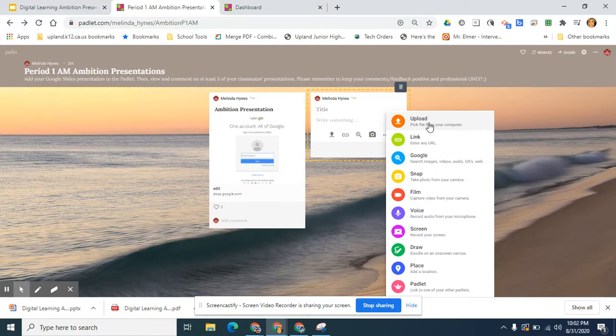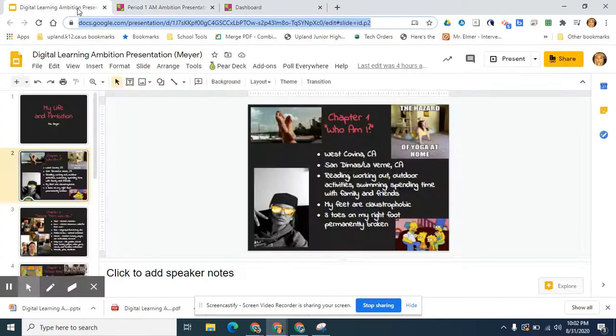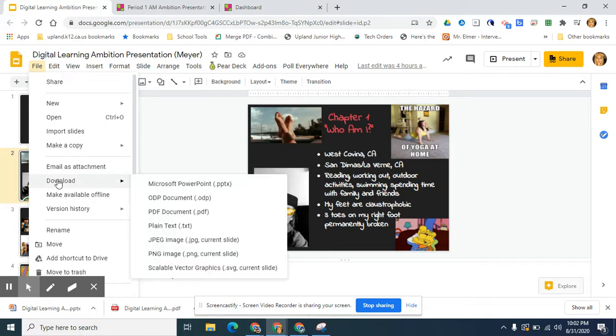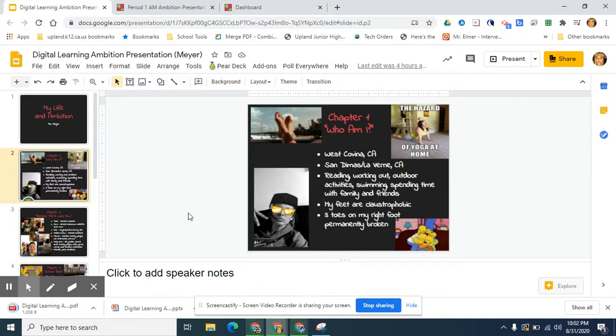Now, in order to do that, that means I have to actually download my file first. So to download, I'm going to come back to my presentation. I'm going to click on where it says File, and then it's going to give me the option to download. And then I have to select from the options that are here. The best one to select is PDF. So you are going to select PDF document, and then it is going to download.